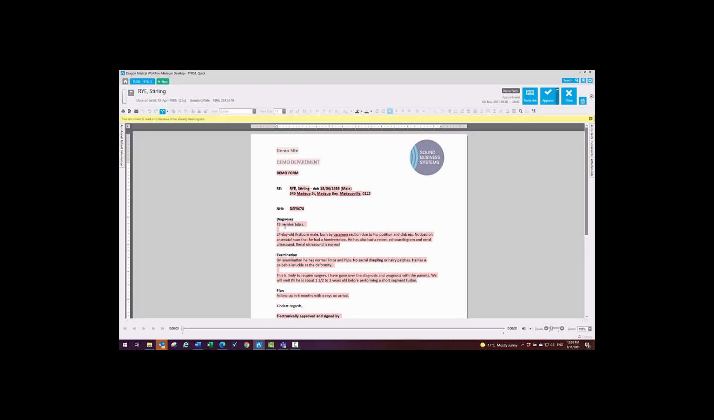As you can see, the text boxes are populated into the correct areas on the template, and the transcriptionist can select transcribe to edit the document or approve to send the document for distribution.